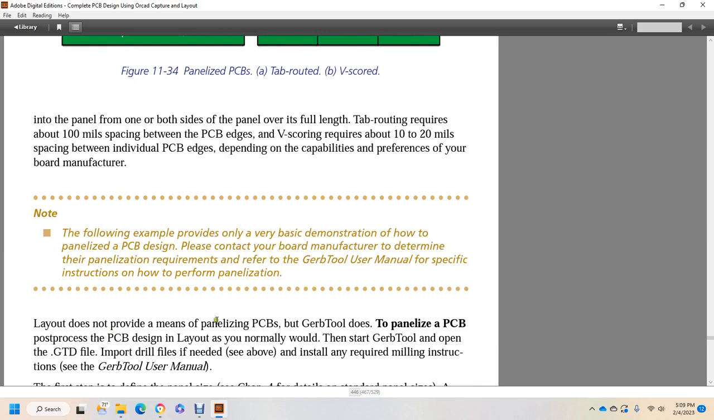Layout does not provide me with a panel PCB, so use the Gerber tool to make the panel of the PCB. Do the design layout as you normally would. Then start the Gerber tool, open the GT Gerber drill file, and import the drill file as above, along with any required milling instructions.